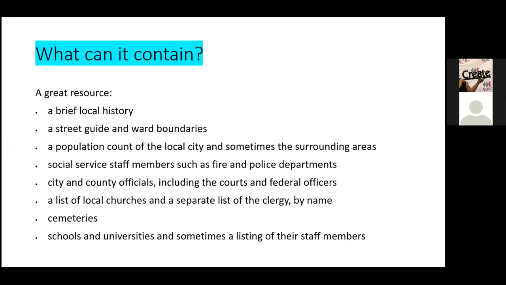Well, I like city directories. They're a great resource, and some contain a brief local history. It may have a map that includes a street guide and where the city ward boundaries were. It'll include, in many cases, the population of the local city and sometimes the surrounding areas. We'll talk a little more about that. It may talk about who was in the city fire and police departments and how it was organized. It also will talk about city and county officials, and may also include information about the courts, the court officers, and federal officers. But another big one for us, it can contain a list of local churches, and a separate list of the clergy by name.